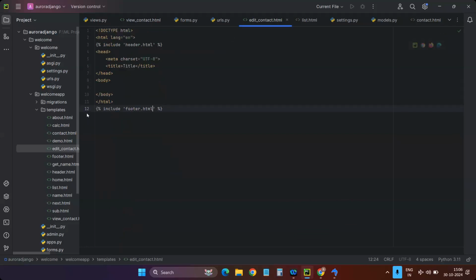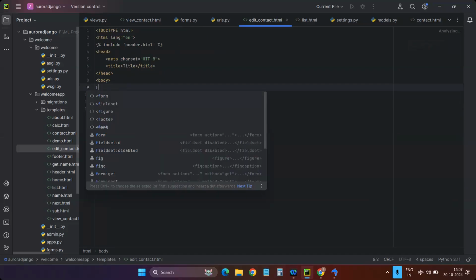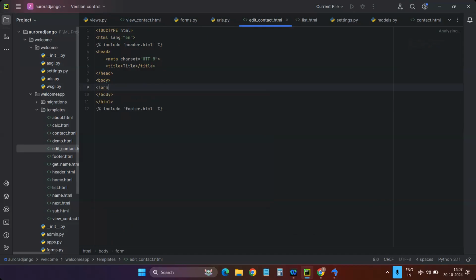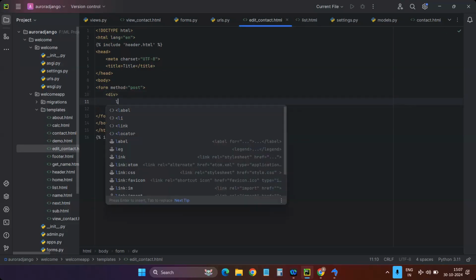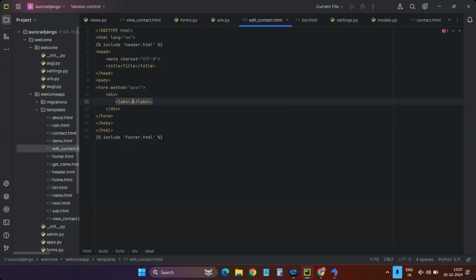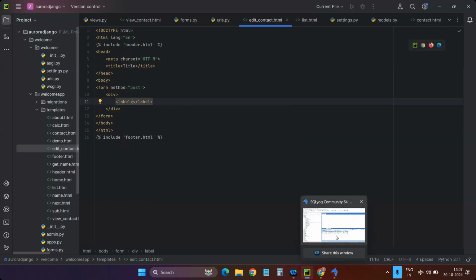Edit contact. Simply you can copy the contact page and use it here, but I'm showing you once again to get clarity. Form method equal to post, in div, label. What are the fields I have? Name, email, subject, message, mobile.